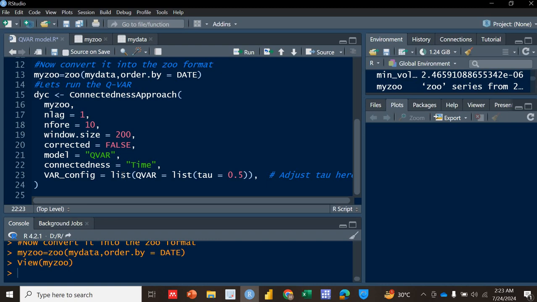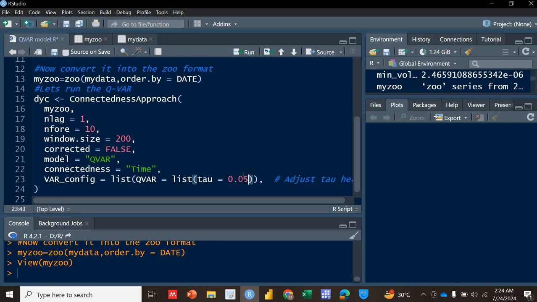Okay, the next argument is very important. This argument is in the form of a list. So first you have to write VAR underscore config. Connectedness approach normally gives you this VAR underscore config is equal to list. Then under this parenthesis you have to write QVAR is equal to list, and inside that list you have to write tau, which is actually the percentile or the quantile. That is on the basis of which we call this a QVAR, quantile vector autoregressive connectedness approach. You can give any value according to your data. For example, if you want to calculate the fifth percentile connectedness, you have to put it as 0.05. So this is actually the connectedness of the QVAR.